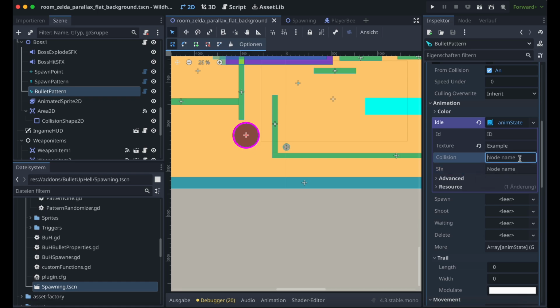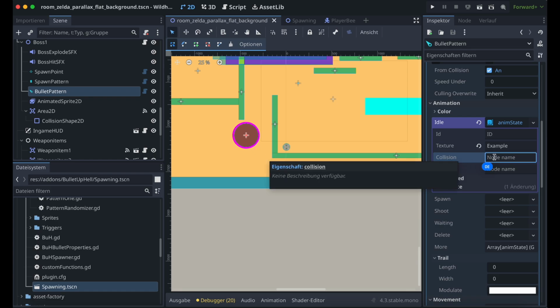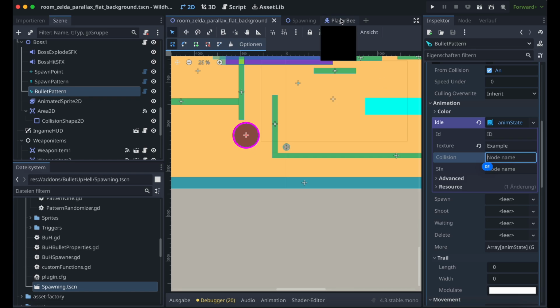Oh, wait a second. Is it maybe this one with the collision? I have to try it out later. This might be it. I have to try this later. Eventually, I just found it. Nice. Okay, so this is method number 1.